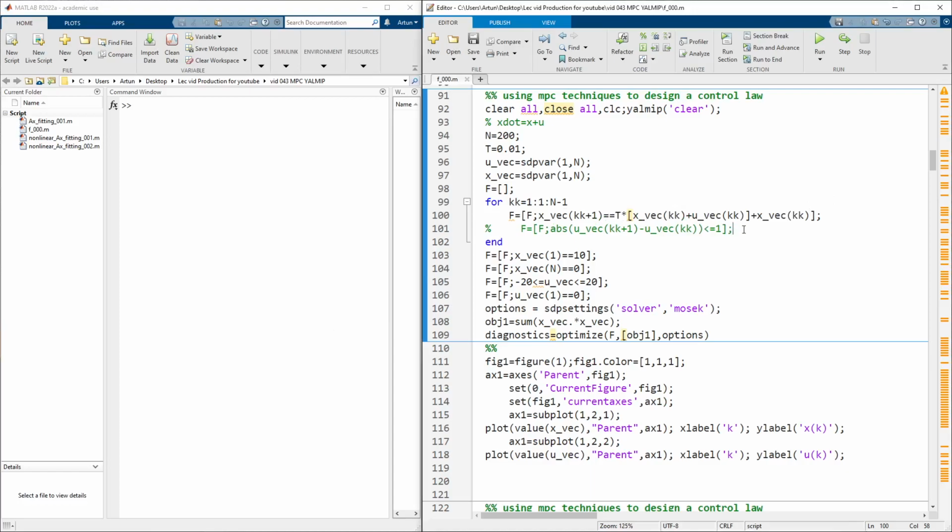I just commented this out. I will solve the original problem, and then we will look at the results, and then we will impose more harsh constraints on our problem. And then we will look at the solutions. All right, this is basically the dynamics. We are just imposing that.